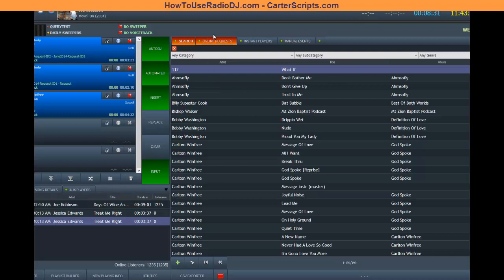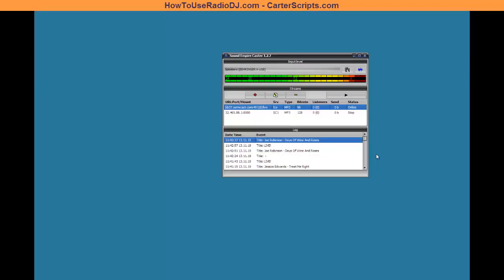Okay. So this eliminates, for me, having to have Voicemeeter, and I'm controlling everything from the mixer and I'm using auxiliary sends to send whatever I want to go into Radio DJ. So that's that in a nutshell.